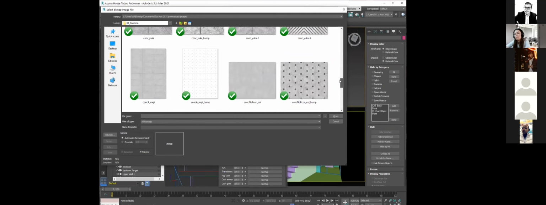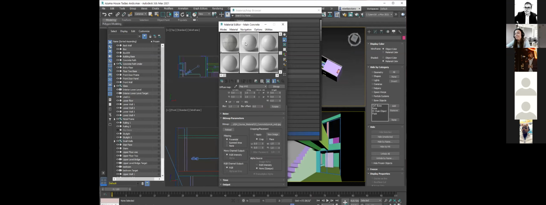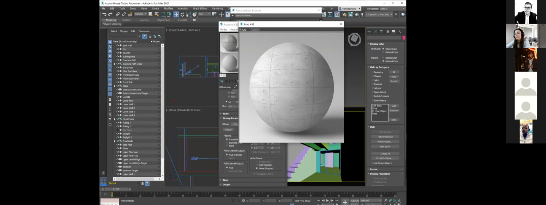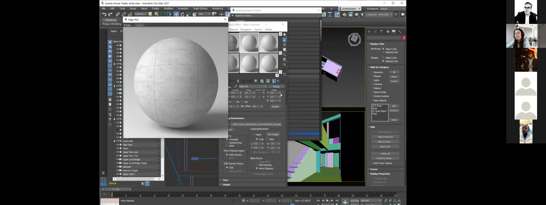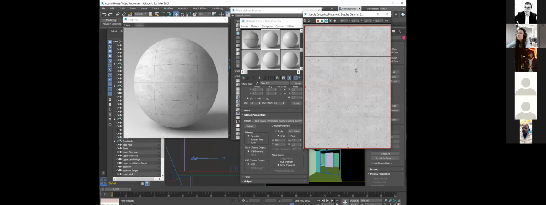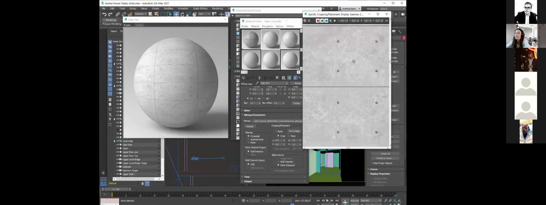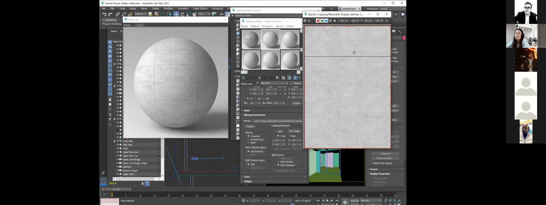That one doesn't look bad, so I'm gonna use this one here called Concrete A Meiji. And I'm gonna use also Concrete A Meiji Bump afterwards. So first of all, let's pick that one. I'm gonna make this bigger so you guys can see. You see there the concrete. I can also do here view image to review it. And it's a nice quality. I can zoom in, it's a nice quality image.